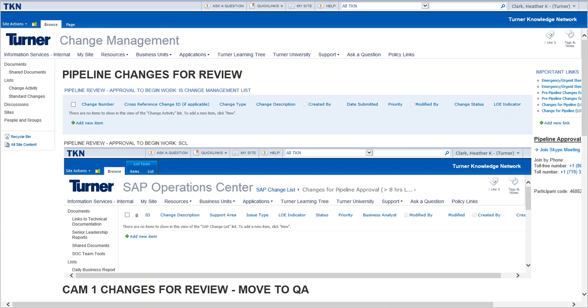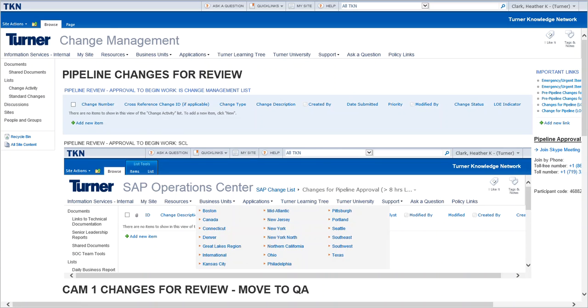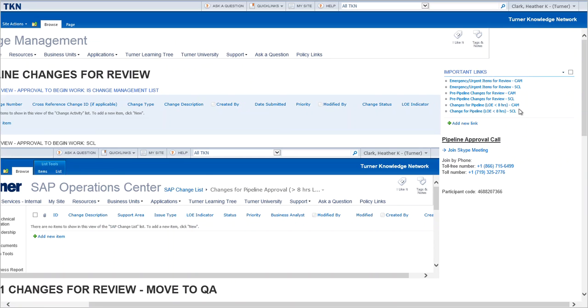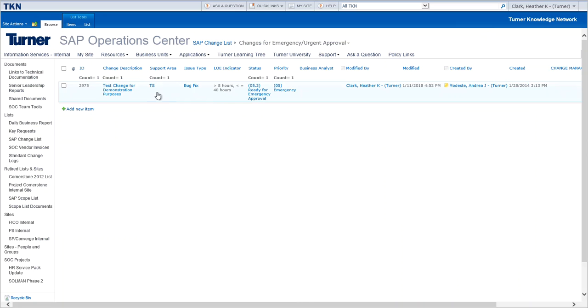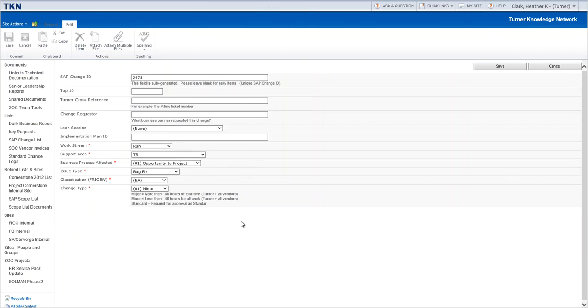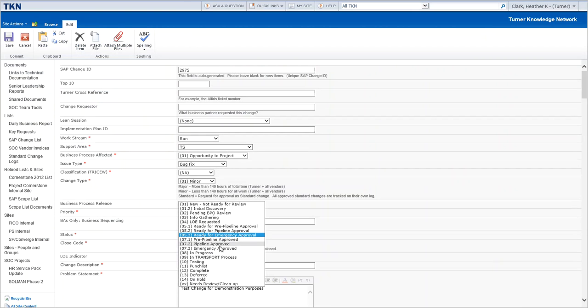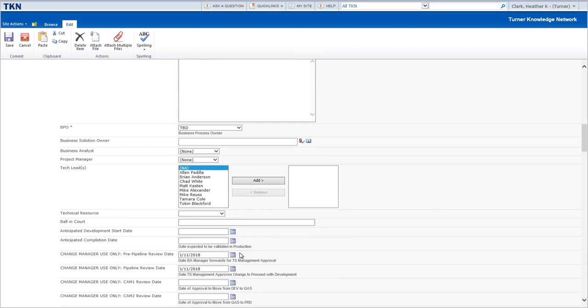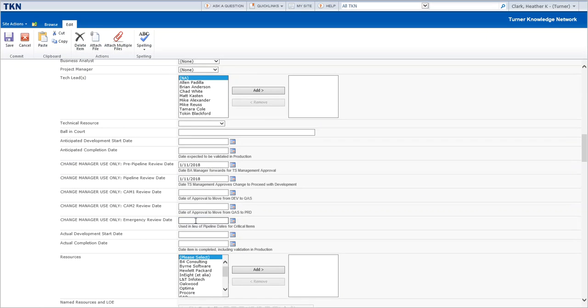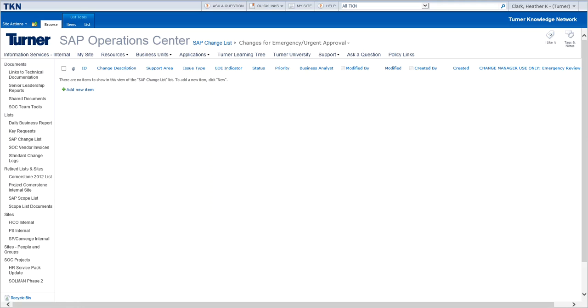Our senior leadership, depending on the situation or on their daily stand-up call, will review all of the emergency changes that need approval. They can access it from the change management site right here under emergency urgent items for review. They'll set it to approved, emergency approved, and they'll set the date as well. It's then up to the person who's shepherding this change to set the change to transport status approved to prod and notify basis of the change.